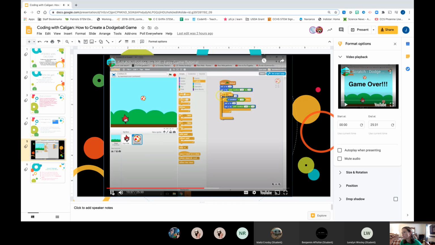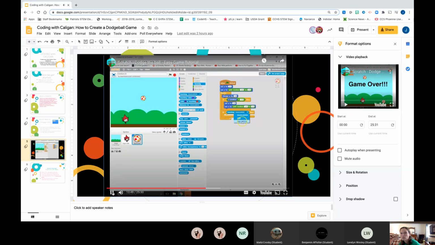Here we go. Do another if statement. This time we'll put this one below here, and we'll say if touching Giga walking, then we change the number of lives by -1. So which lowers the number of lives. But we haven't got any lives yet, so we need to create some lives.